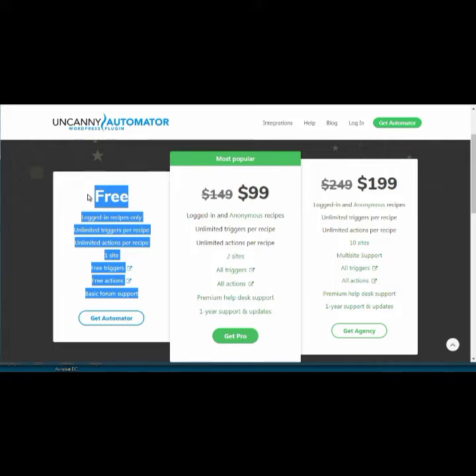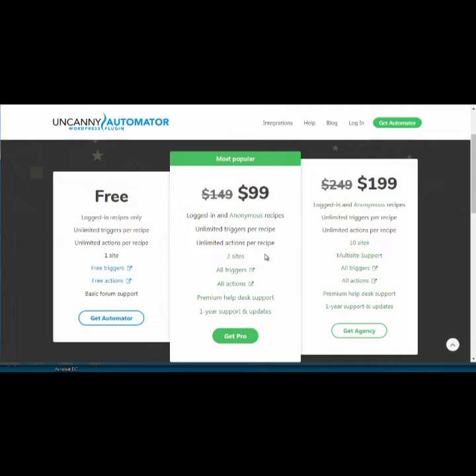Zapier is really good if you have other tasks, like you want to post to Google Sheets. This cannot do that. This is more of a bridge between your existing WordPress plugins that is on the list. So this is what I really like. It's free. The only reason why you would go over here is if you wanted to have more than one site, and you want to have two sites, and you want to have premium help desk support, which I'll say their support is definitely really good.